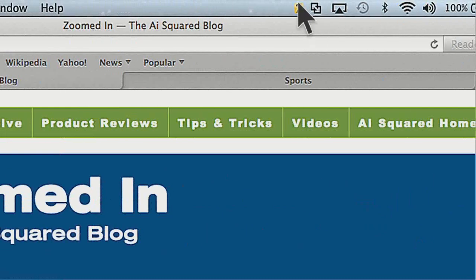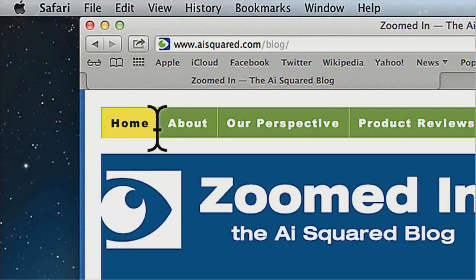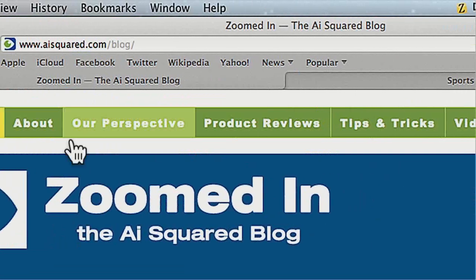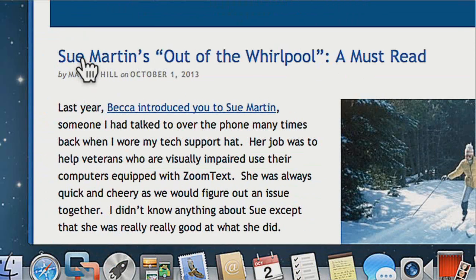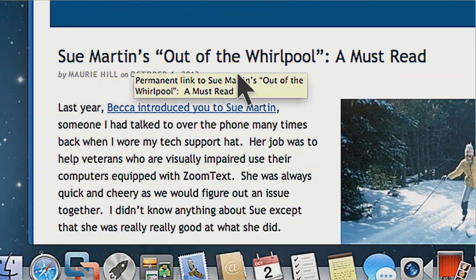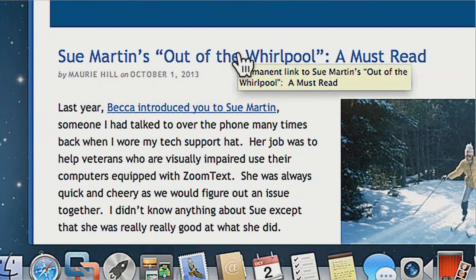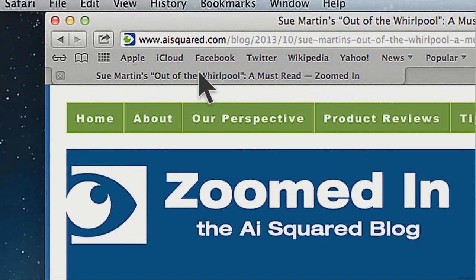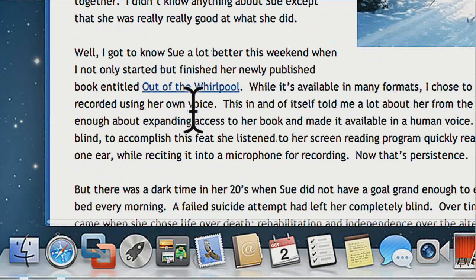That's the behavior if you're opening it from the program menu here, but let's say I want to open a web page article that I'd like to read. So I've already got some tabs open here in Safari, and I'm going to open this article that Maury posted on our blog yesterday about Sue Martin's new book called Out of the Whirlpool.